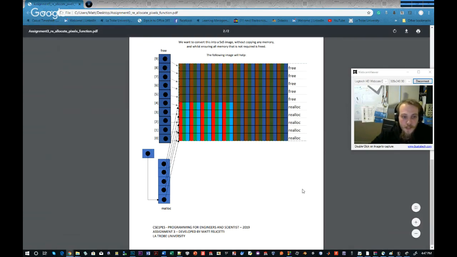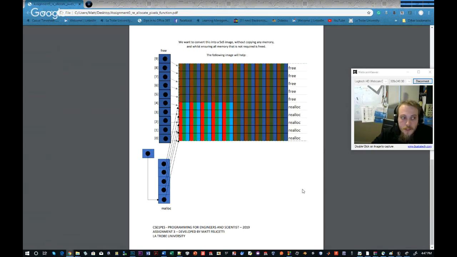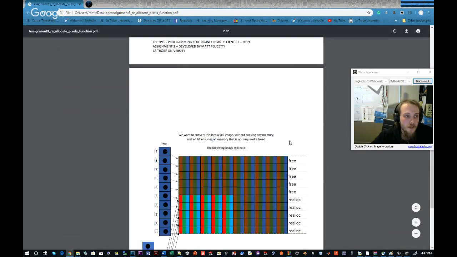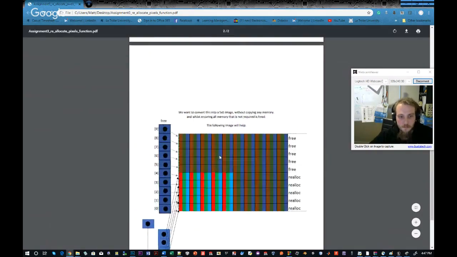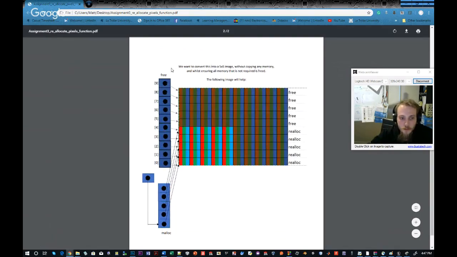All right. So your crop image, a lot of you will probably get this to work, but you won't actually get the memory freed correctly. Okay. And that's fine if you want to try it. You need to consider a couple of things. You also need to update the struct with the width, height, and file size. So that's one thing that a lot of students will forget.